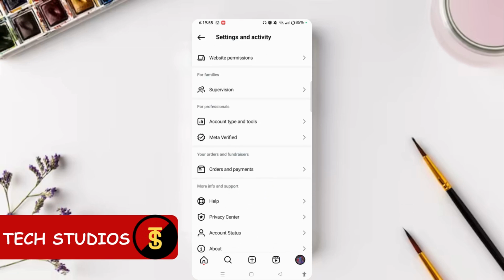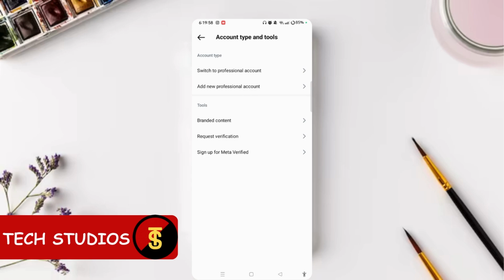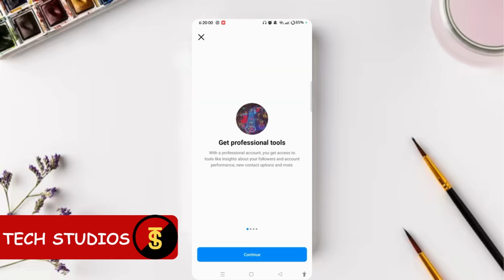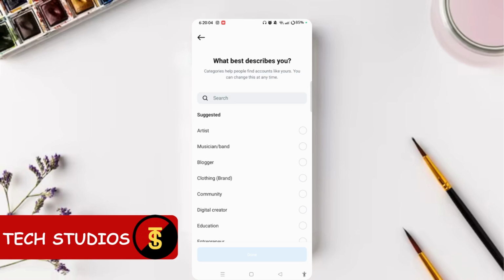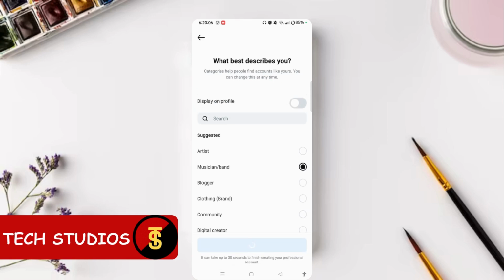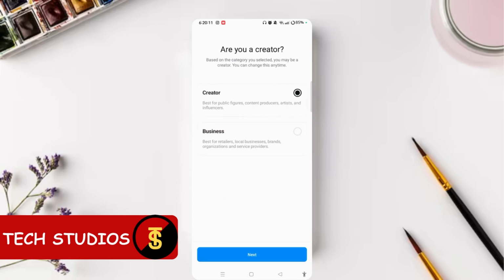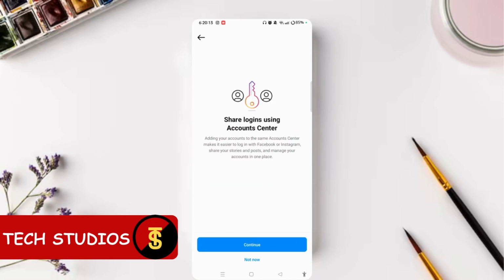Choose Account Type and Tools. Select Switch to Professional Account. Tap Continue. Choose the category and tap Done. Tap Next button. Tap Not Now.